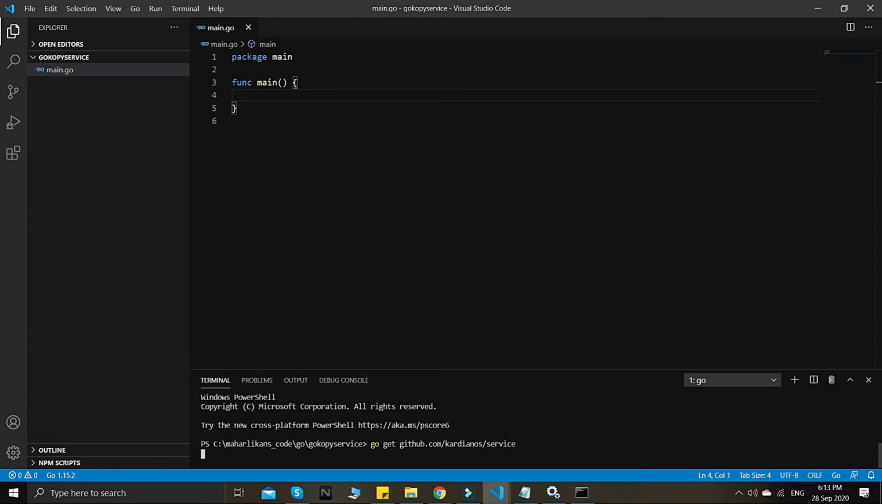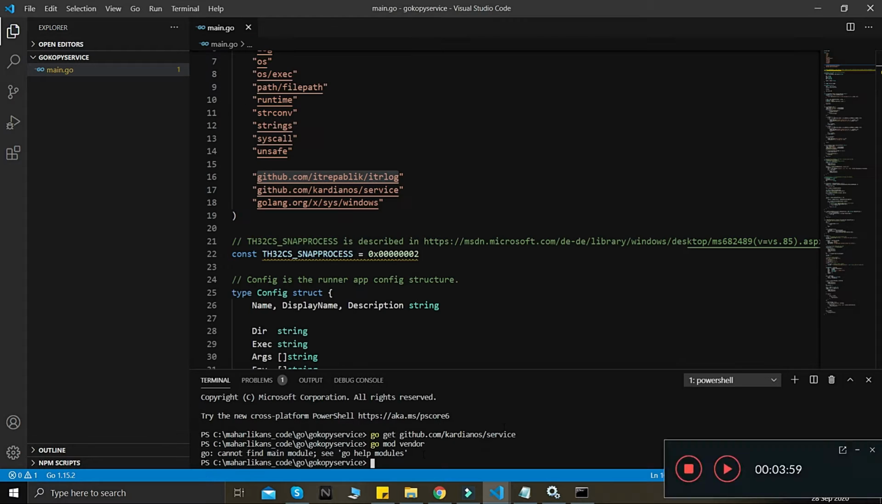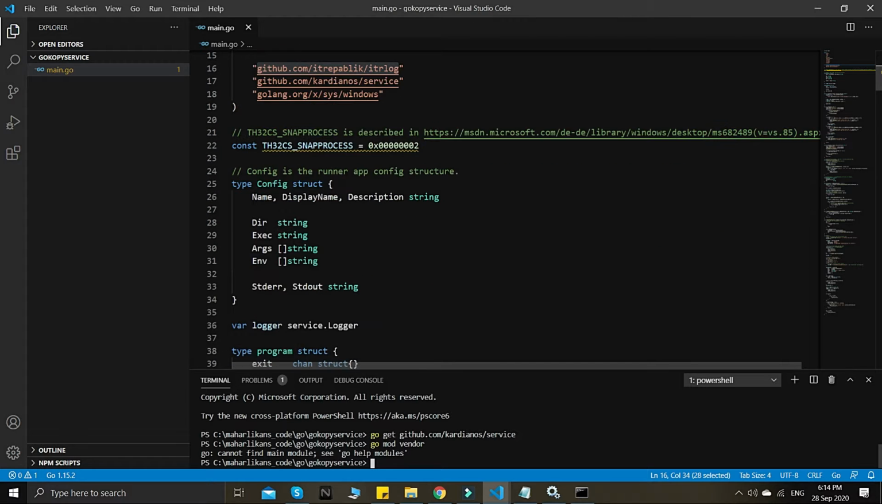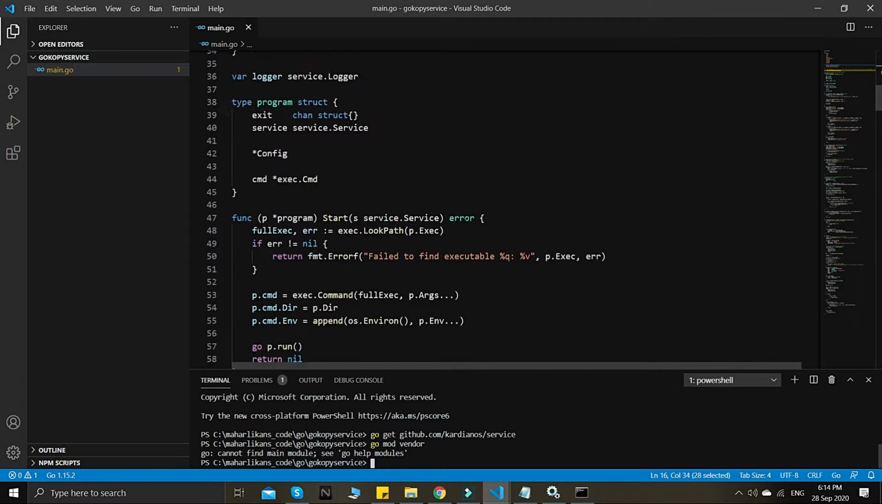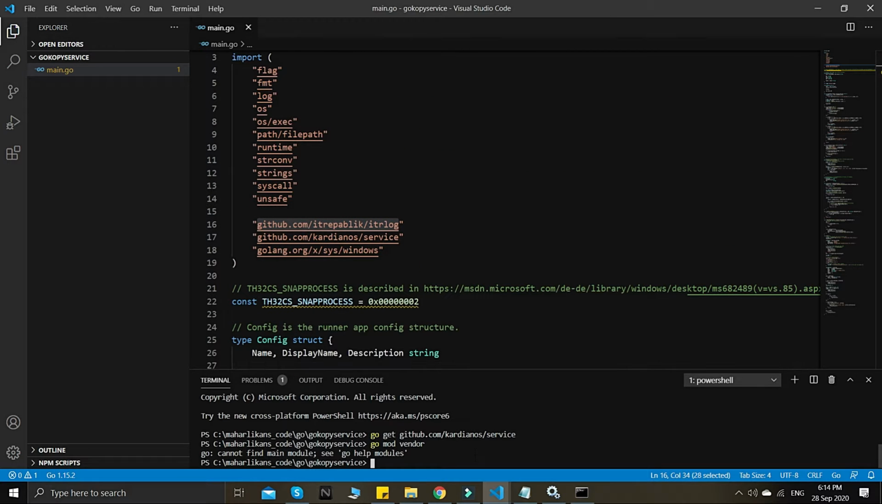After this I will get back to you guys. Okay, I just installed it, and I will paste all the necessary things here to fast track our time. Okay, hold on. I pasted the code from Kardianos, but I added a few of my own lines of code here. Later I will discuss that. Right now we need to create a module first: go mod init, and we call this go copy service.